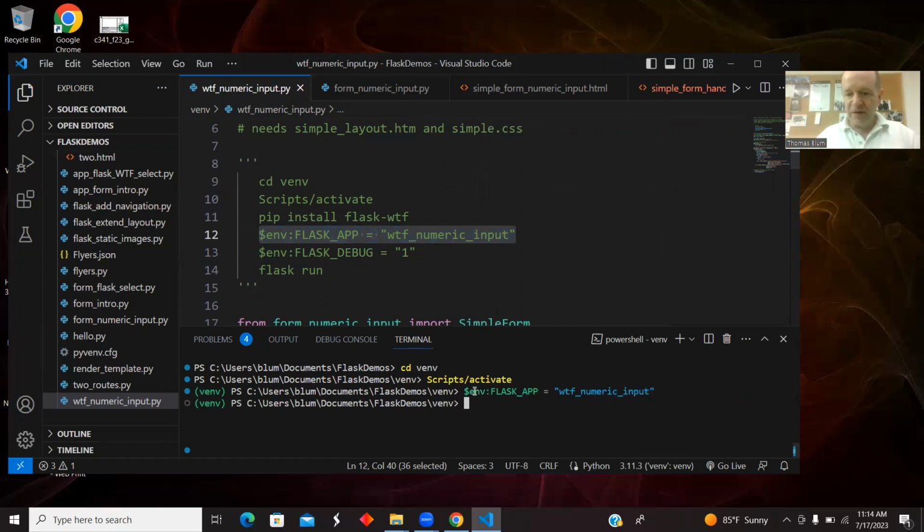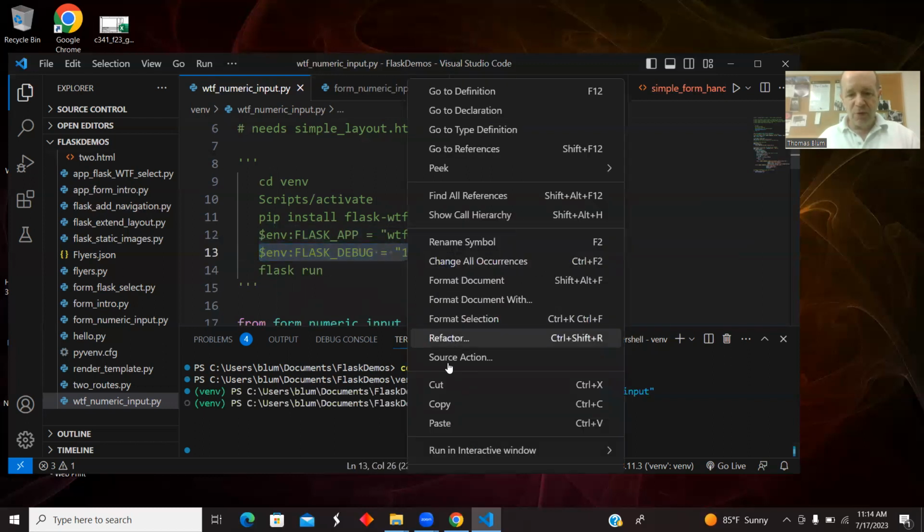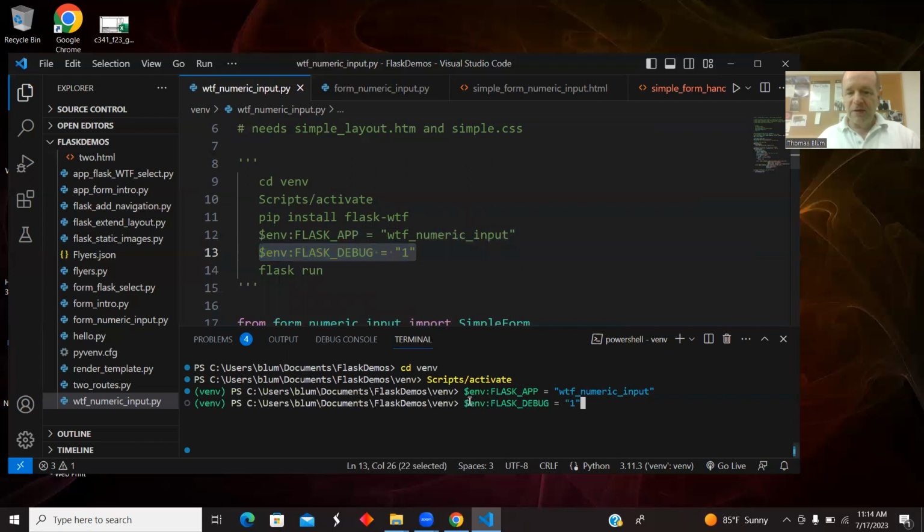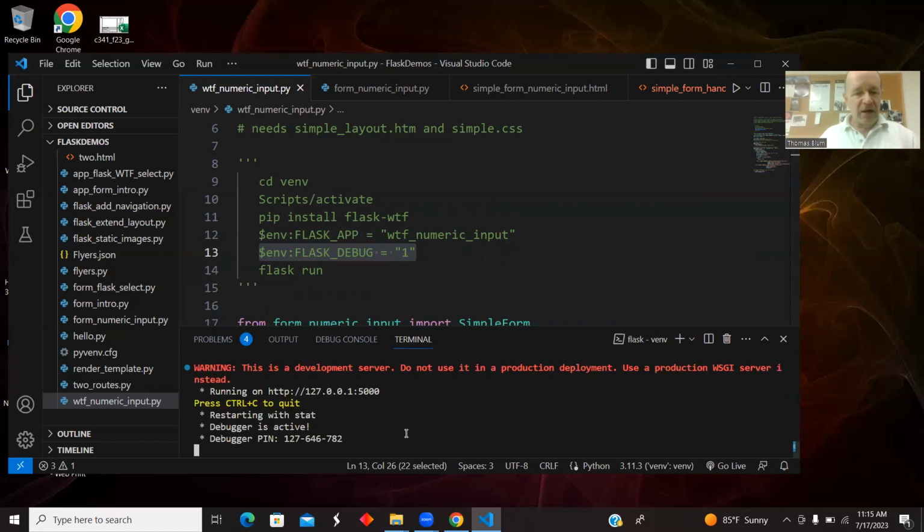And so I'm saying this new one with the numerical input is the one I want. Let me say that I want to debug from the command line and then flask run. For some reason, I usually just type that. Okay. And here's what we're going to be making.